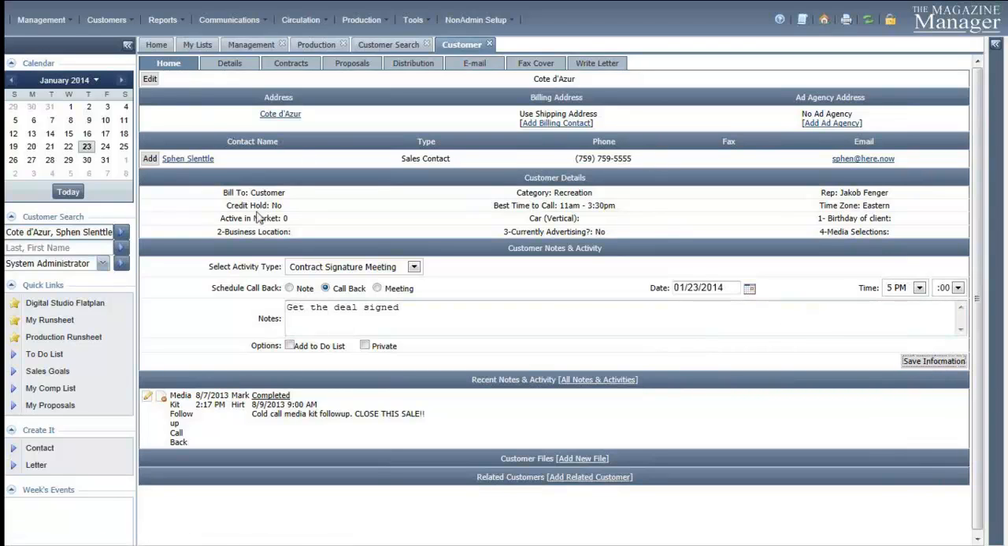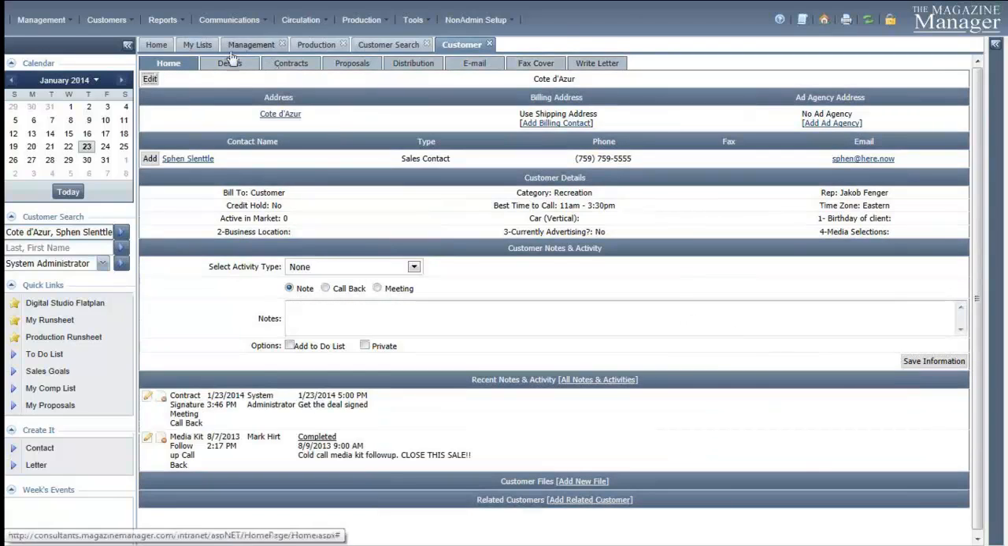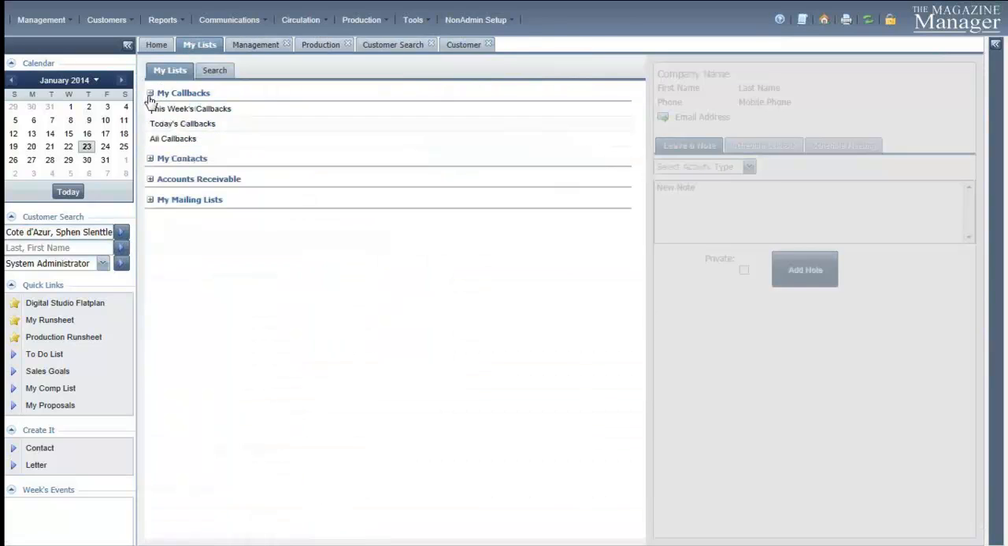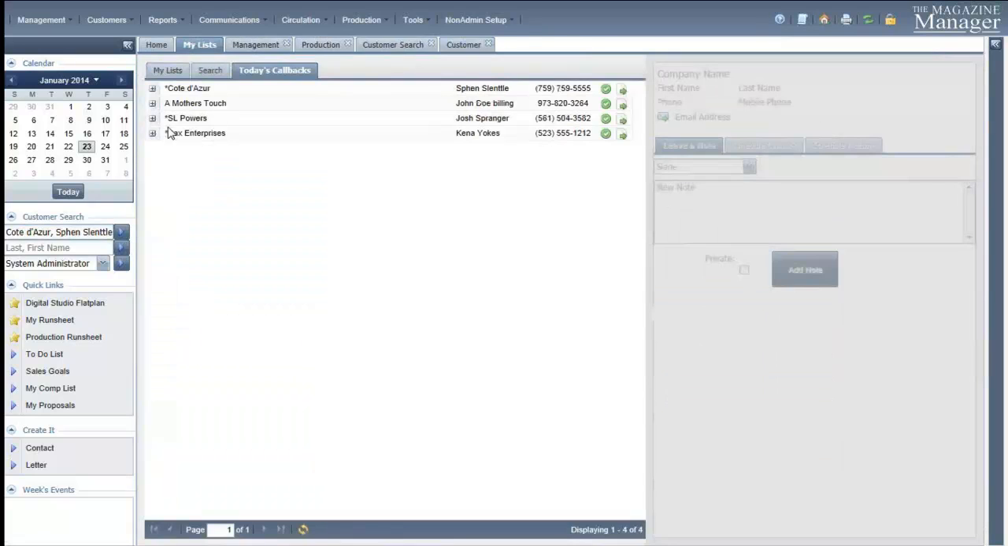We're going to create that callback. As the sales rep, in my list, I want to go and look at all my callbacks for today. So all my scheduled callbacks are here, and here's that scheduled callback that I just made. But I have some other callbacks that are supposed to happen today. So what My List is supposed to do, and what it does very well, is it offers you a very quick interface to efficiently work down your callback list and make notes or schedule meetings or do other activity as a result of the callback.